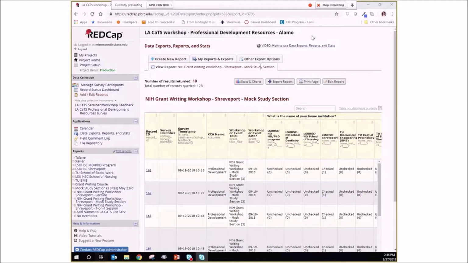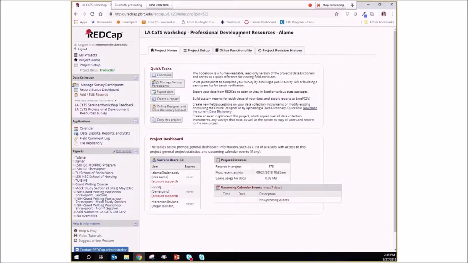Here we go. All right, so it automatically opened on this reports window in REDCap because that's the last window I was on. But this is my project, the CATS Workshop Professional Development Resources Alamo, which I inherited from the previous Navigator, Inez Alamo. Thanks, Inez.